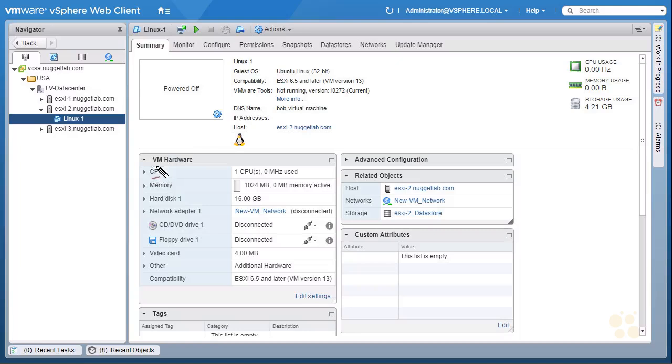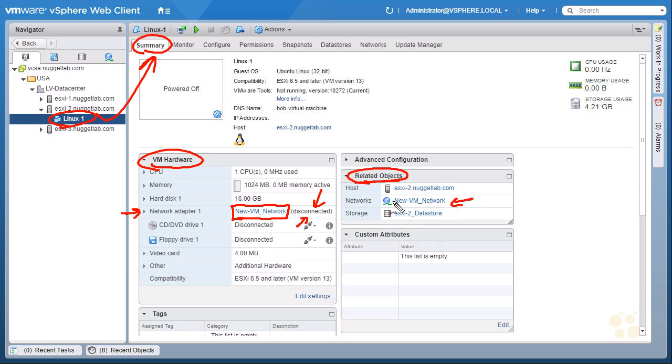And now we can see right here under the VM hardware for Linux-1. And what we're looking at also is on the summary tab for Linux-1. It's now showing that the network adapter is connected to a VM port group, or it will be when we power this VM on, called new-VM_network. And at the moment, it says disconnected because the VM is not powered on. Also over here, in related objects, it's also reflecting that the network that we're connected to is new-VM_network, which is the name, the network label, for that VM port group.